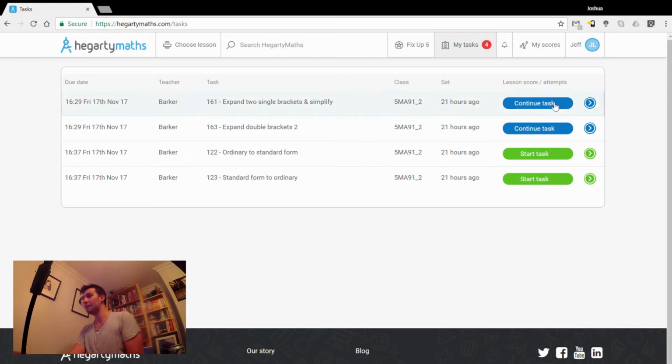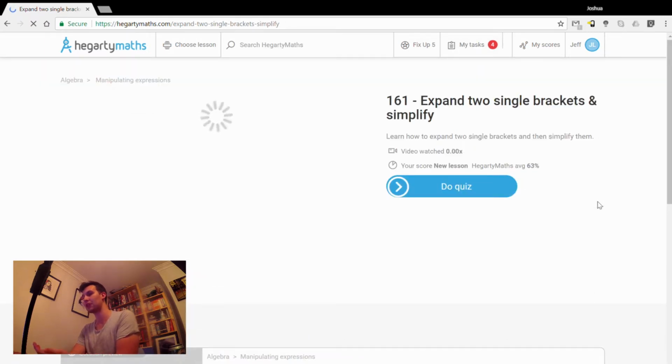You'll notice that I've already done some questions, so I'm clicking continue task rather than start task, so that will obviously be a bit different for you when you first log in. So you'd hit start task, I'm hitting continue task.